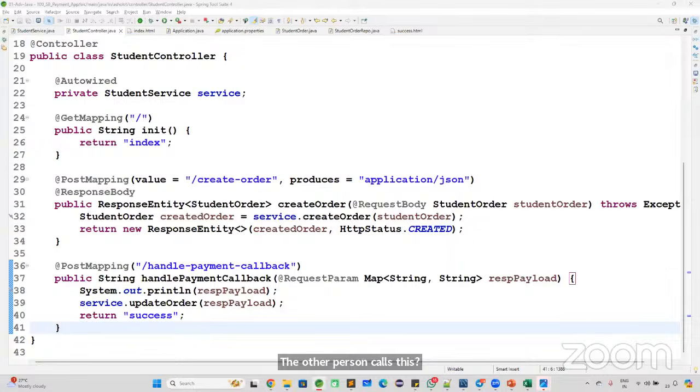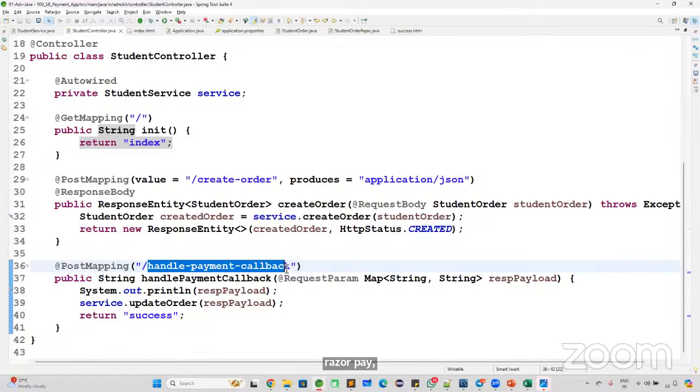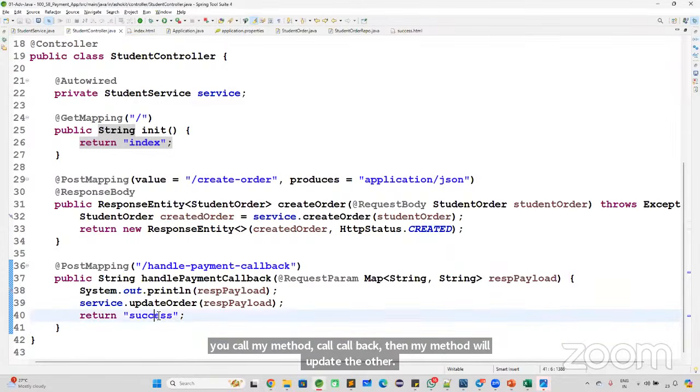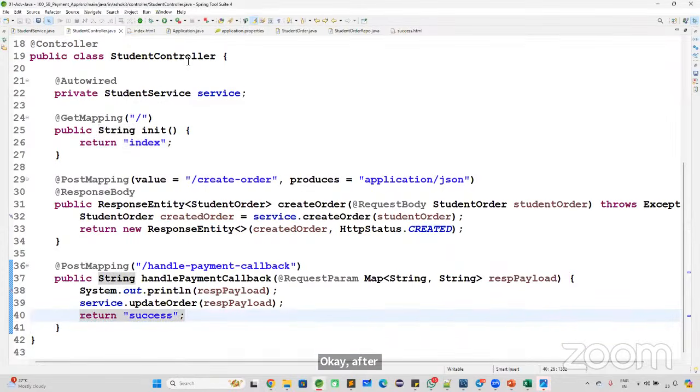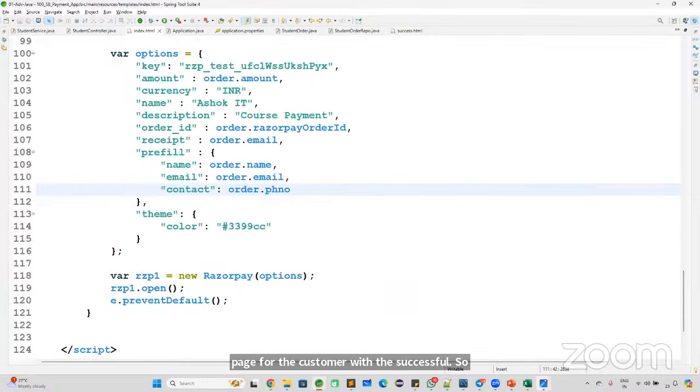Are you clear with my point? So I need to tell Razorpay, hey Razorpay, after your payment is successful, you call my callback method. Then my method will update the order. Okay. After the order is updated, it will return the success page for the customer where the successful message will be displayed. So how do we tell Razorpay to call my callback method?